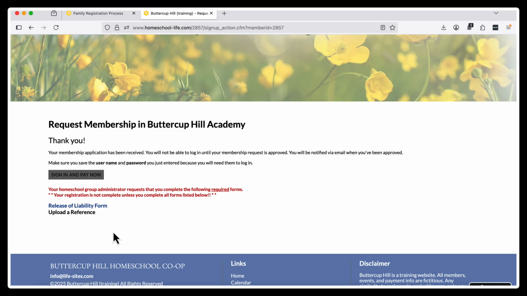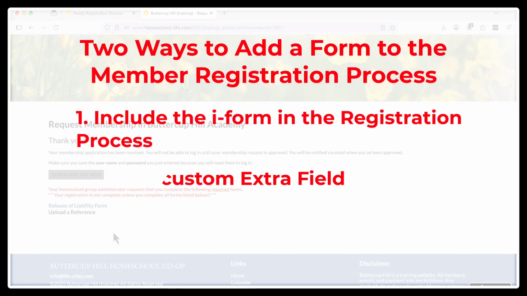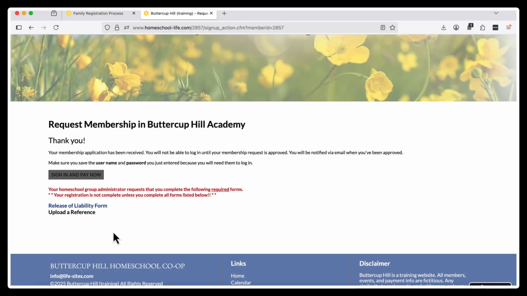If you want to force your members to engage with your document and sign your form, I recommend that you use the second method, which is custom fields, to build your form directly into the membership application instead. So let's look at some examples of what that would look like.